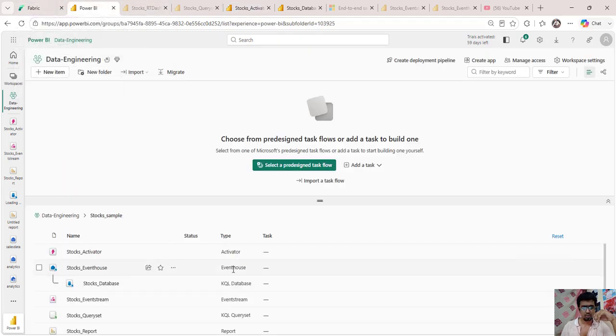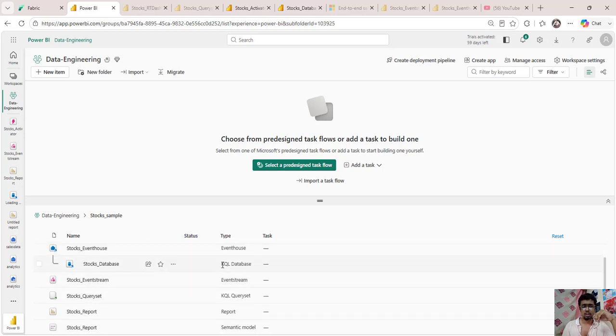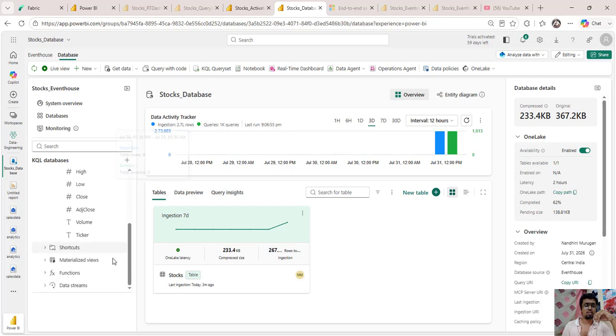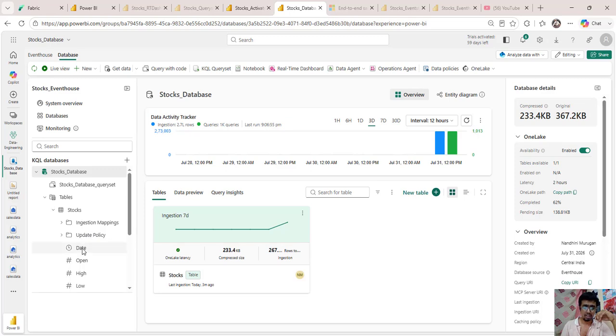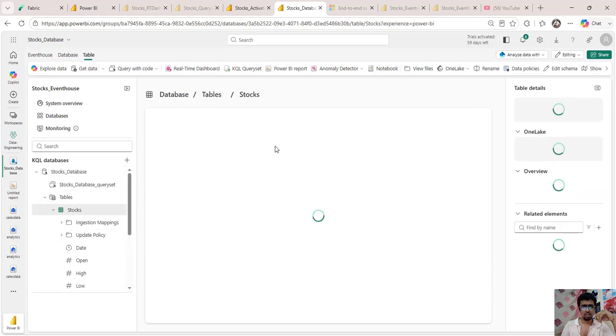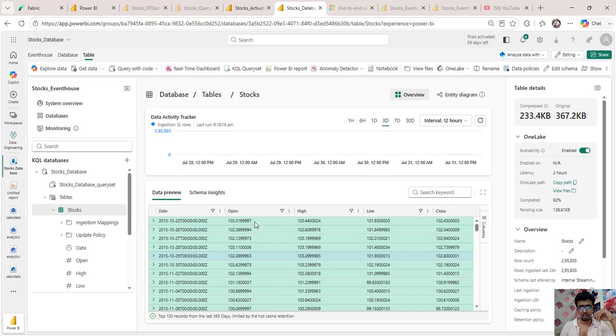Now the next option is event house. Event house is a storage layer, which I will explain in this session itself. And KQL database, I will show you the KQL database. KQL database is connected with the data source system, and that real-time data continuously flows into the database. Here ingestion is done and the schema is created in this database. You can see the tables, and if you click on this table, you can see that the table is loading and it will appear.